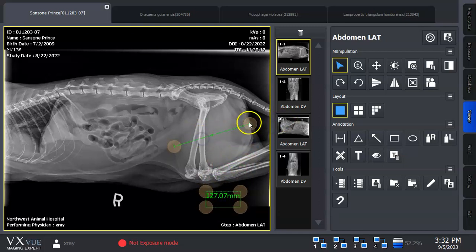And then if we wanted to move our measurement to a specific portion of that X-ray, we can use the handles or bubbles and measure that particular portion or area. When an image annotation is no longer needed, you can press the Delete key on the keyboard or the Delete Annotation button under the Annotation toolbar.